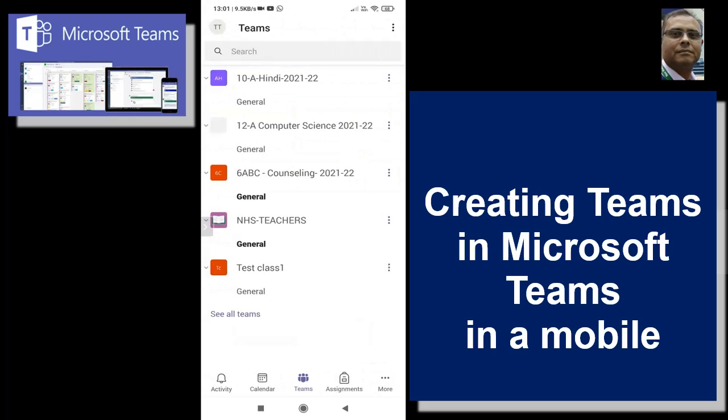Now, once you have created your team successfully, the next thing is how to schedule meetings or how to schedule your classes in mobiles. In desktop app, it is very simple to schedule a meeting for your team. You get the option to schedule a meeting or meet now option on the top right corner on the desktop app. But in mobile, you have to schedule a meeting through calendar.